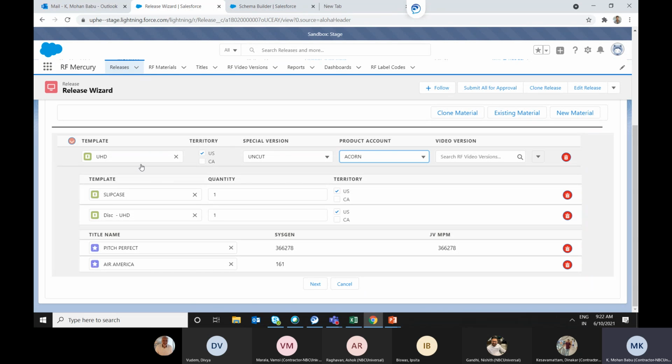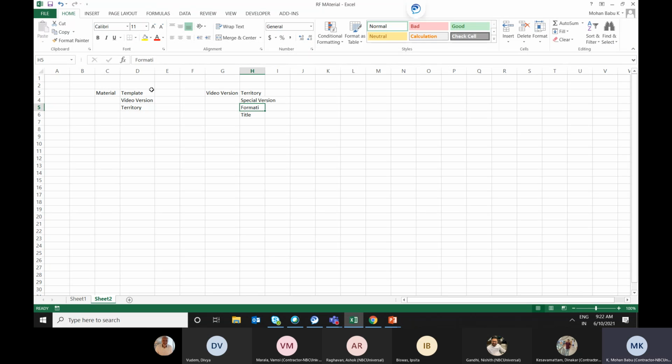Now, what are the details we are collecting from the screen? For creating the material, the template is UHD and the territory is US. Territory is US that we have selected. And the video version that we are going to create, the new video version which is going to get created, should be added here. This is the new video version we are going to create, and the video version has the territory, which is US.